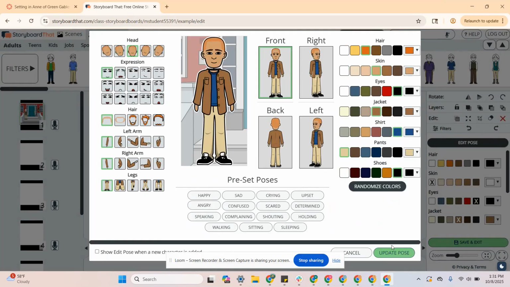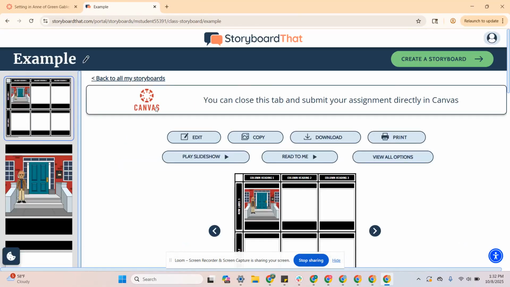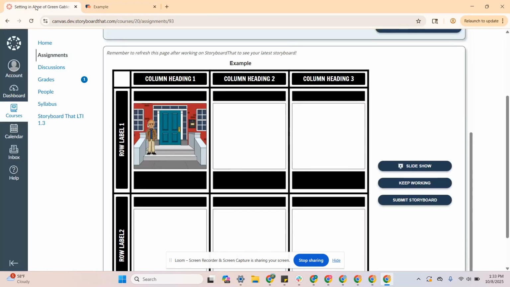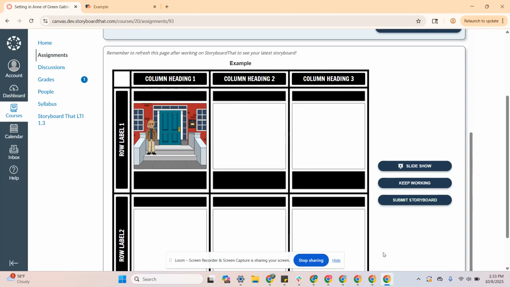So I'm just going to go ahead and update this pose just so we have an example in here and click Save and Exit. All right, so we can see I've made edits to my storyboard, and whenever I'm finished and ready to submit my assignment, as it prompts right here, I can just jump back into Canvas, right? I can now see my work. Students have to refresh to be able to see their latest storyboard, like it prompts right here. And whenever they're all finished with it, they can just go ahead and click Submit Storyboard. So now it's been submitted to the gradebook.